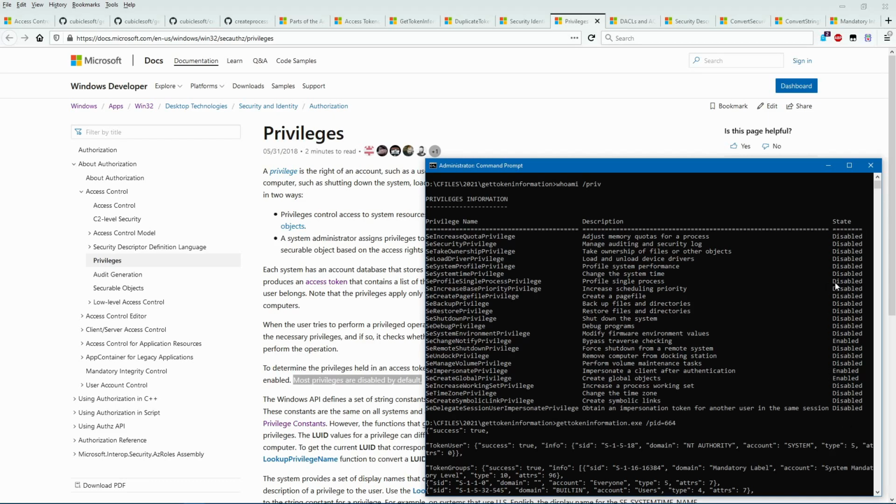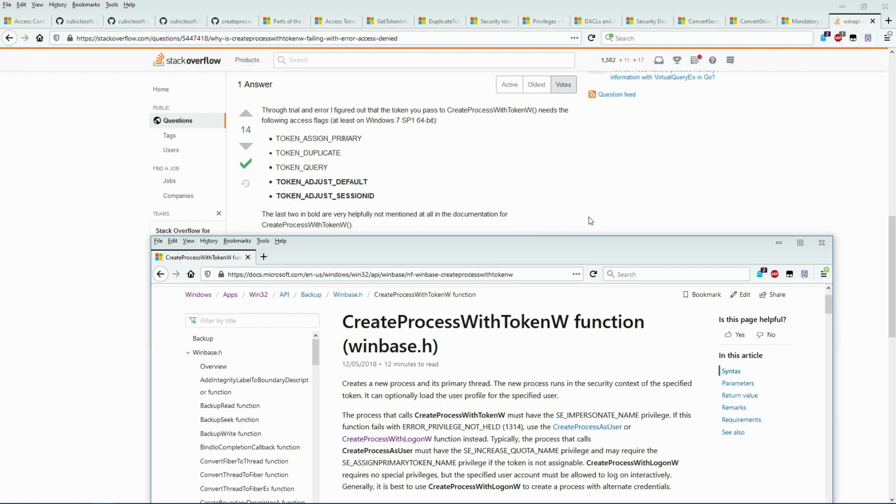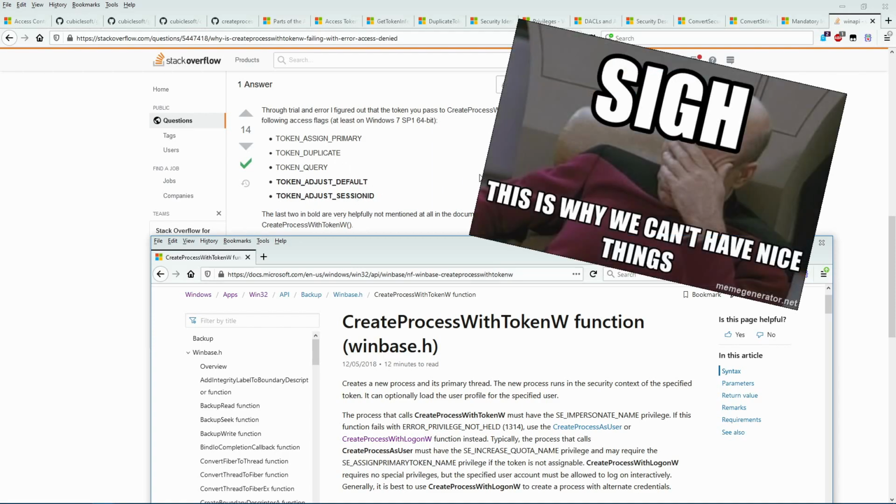To use a privilege in a token, a process must first modify its own token to enable an existing privilege that it already has. Then the process can successfully call the API that requires the privilege. Microsoft is notorious for both poorly naming privileges and also not properly documenting all of the privileges required to both exist on a token and be enabled to call privileged APIs. This is why we can't have nice things.